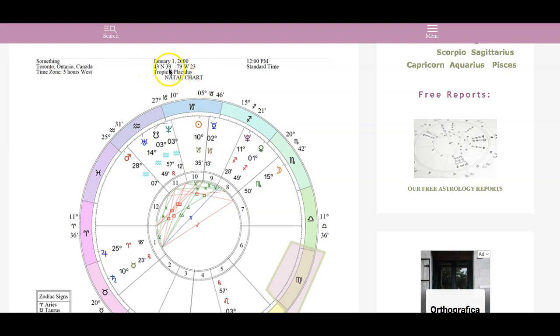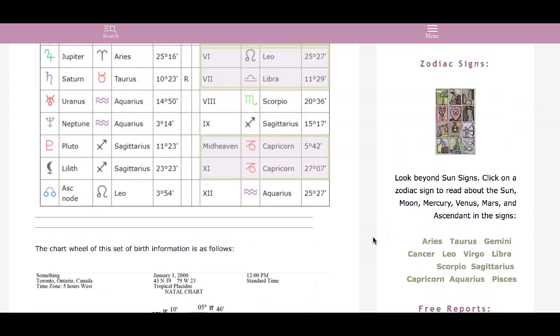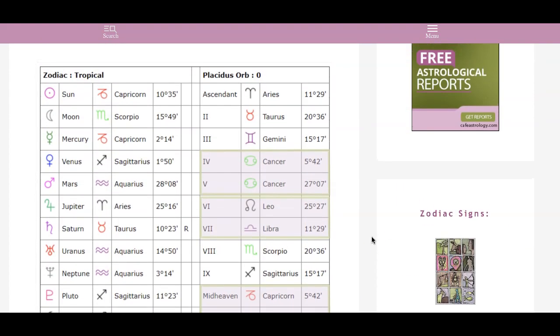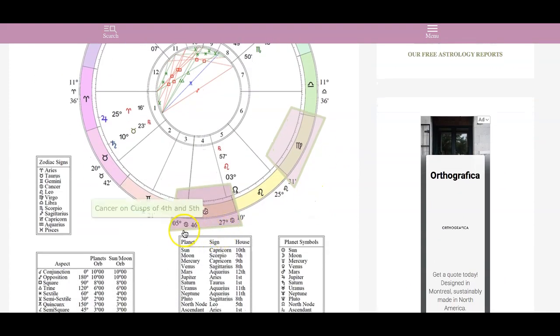For example, 43 north 39, 79 west 23 is somewhere in Toronto. It's not, but Toronto falls within a range of coordinates, and with different ranges, you'll get slightly different minutes after the degrees. So that's negligible. It depends on what you consider Toronto, the coordinates for Toronto. Anyways, in this case, the fourth house starts at 5 degrees Cancer and ends when the fifth house begins at 27 Cancer.